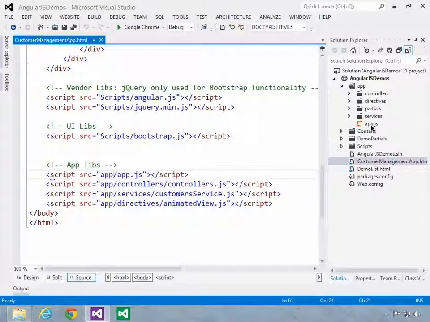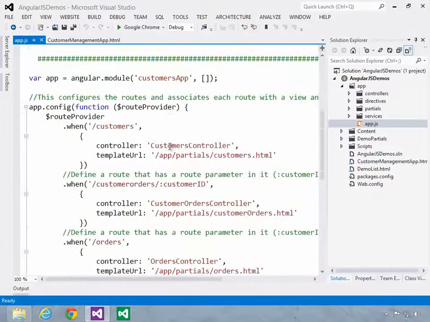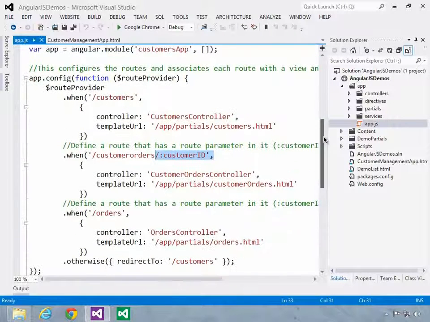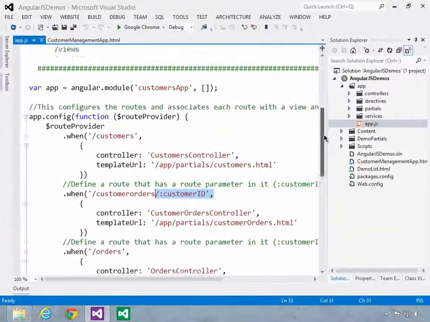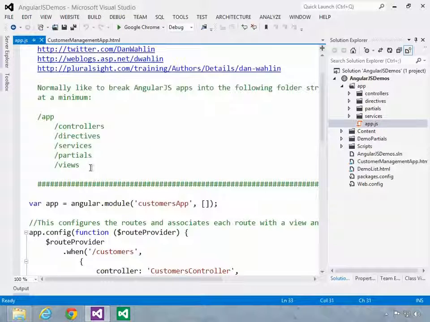So let's start there. So app.js is where we come in and define our module. So you can see I have customers app, doesn't have any dependencies, and then I have my different routes for my customers, my customer orders, and my order screen. You can even see I'm demonstrating how to pass parameters up here on the URL using a route parameter. So that's in here as well if you're interested. So that's kind of the default configuration that you can see.